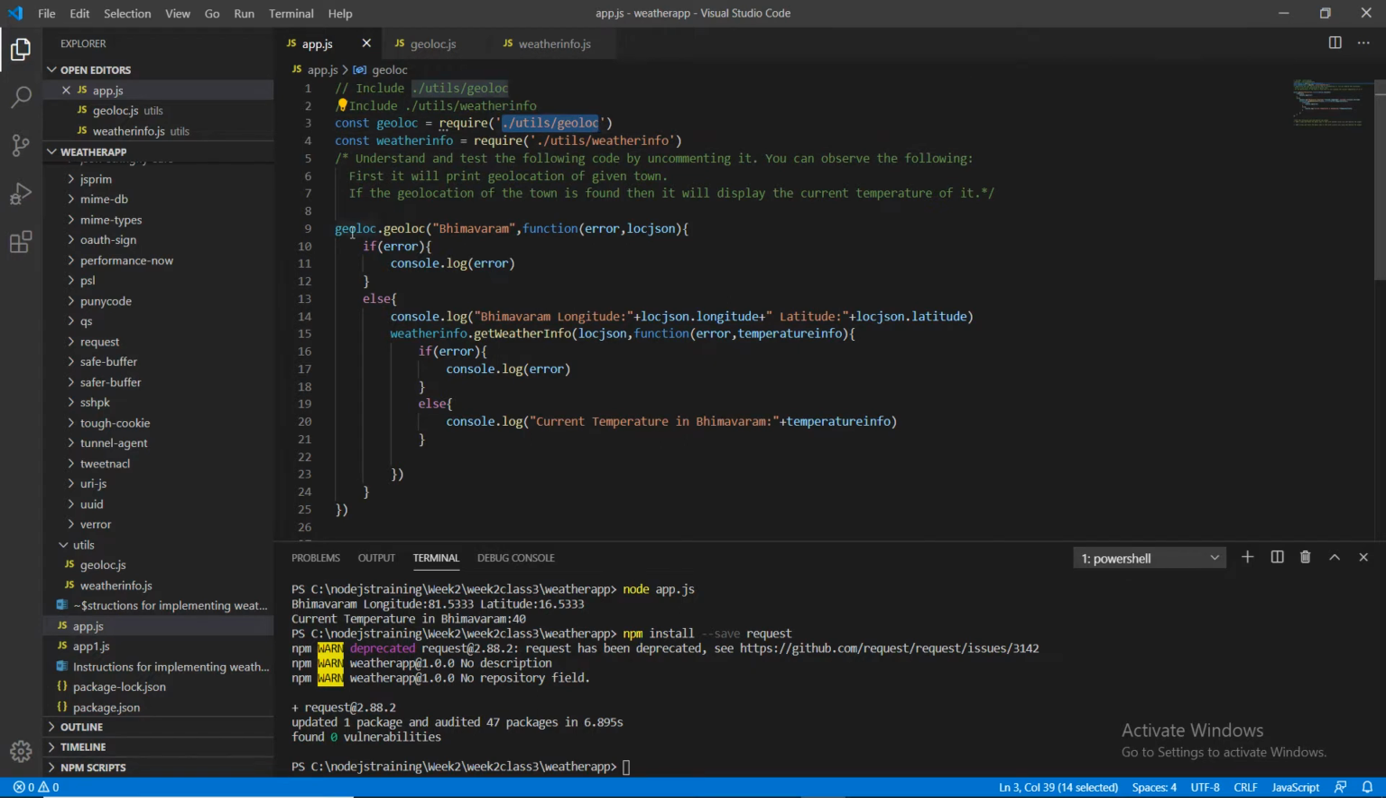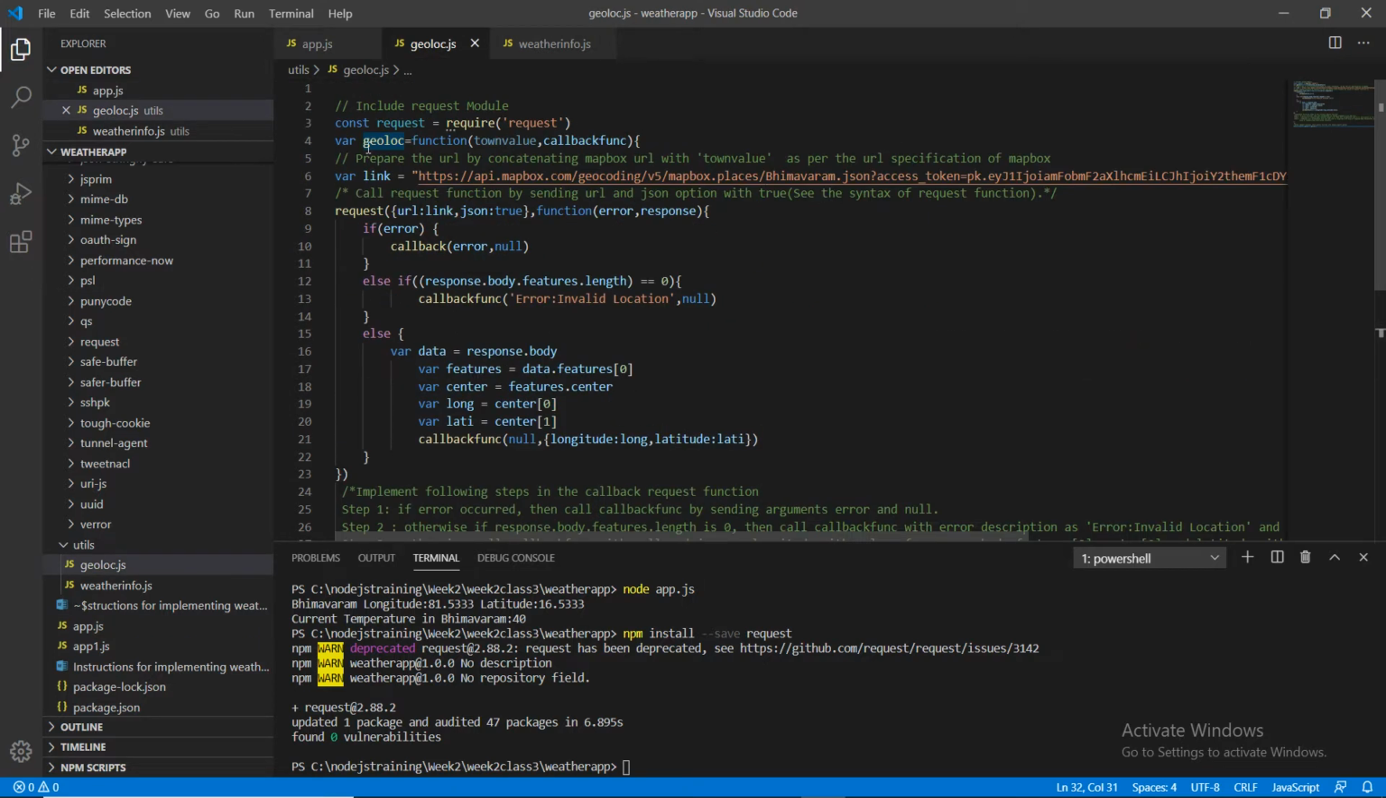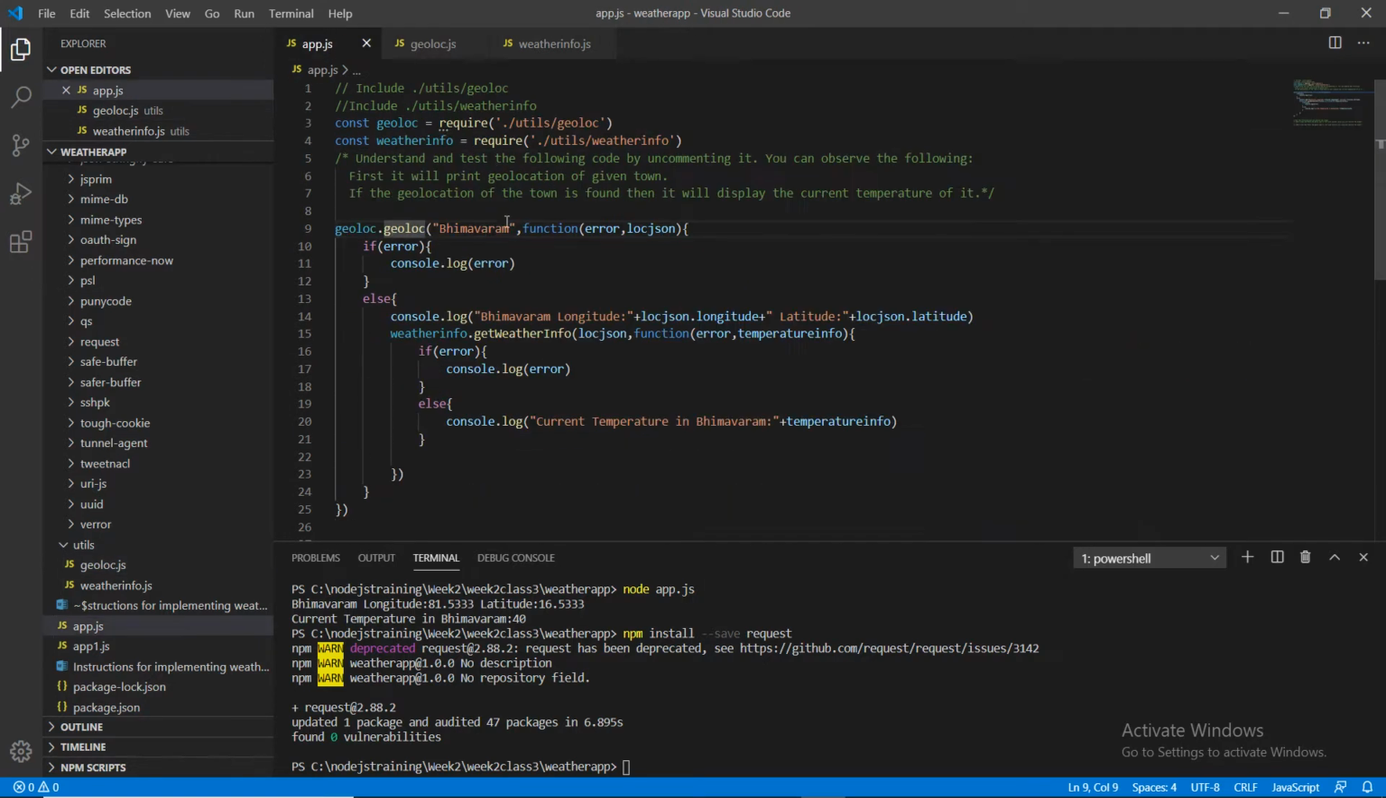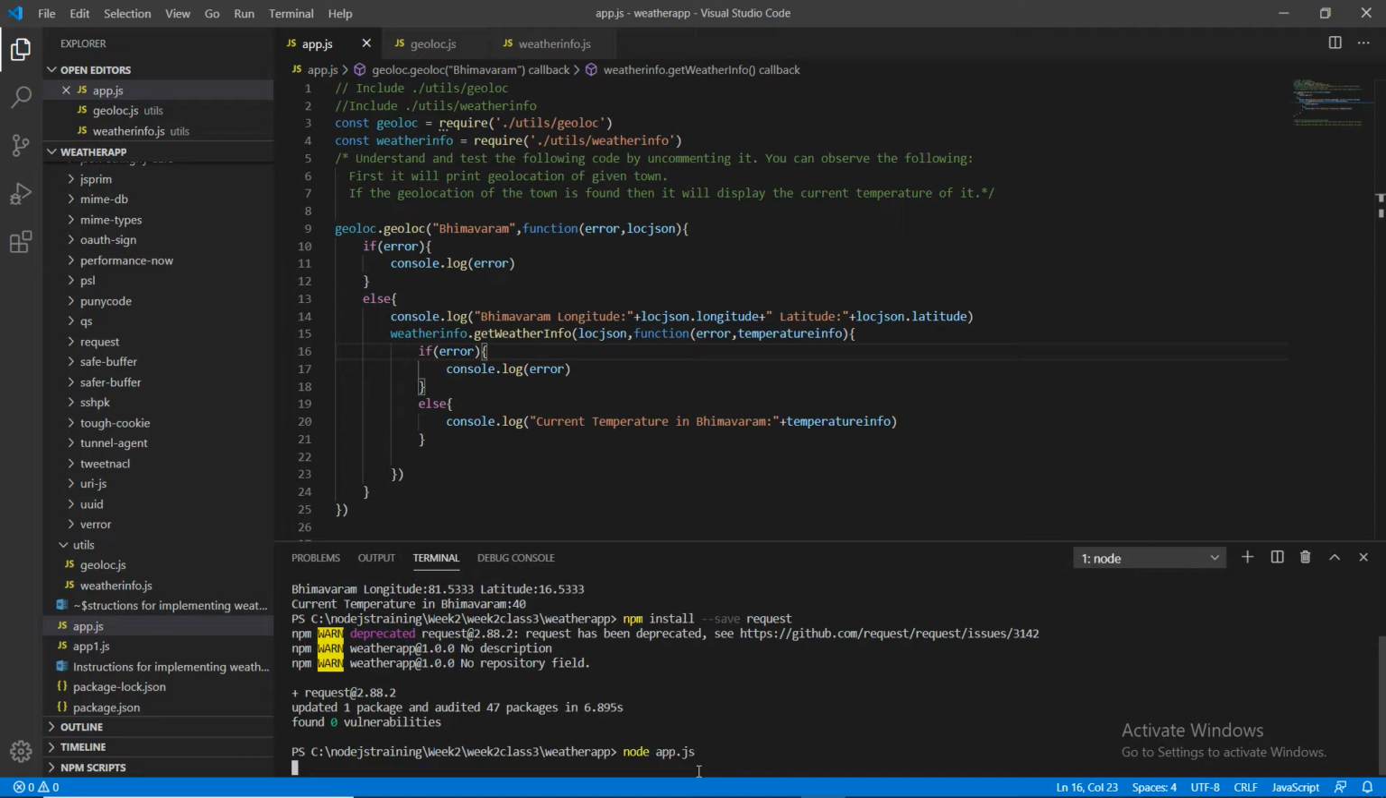Then after, geolog is the function which is written here. In geolog, I have given the city Bhimavaram. Then function error comma log json. Log json is the response, in the sense of result, it can also be called result. So console.log, if an error is encountered, it will print the error, else it will print latitude and longitude of the place. With the same latitude and longitude, it will print the current temperature. So let us see what we will get if we execute app.js.